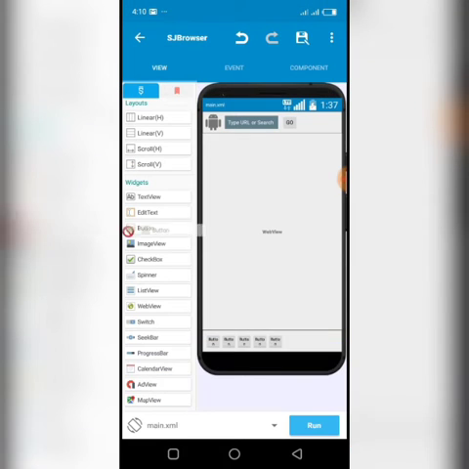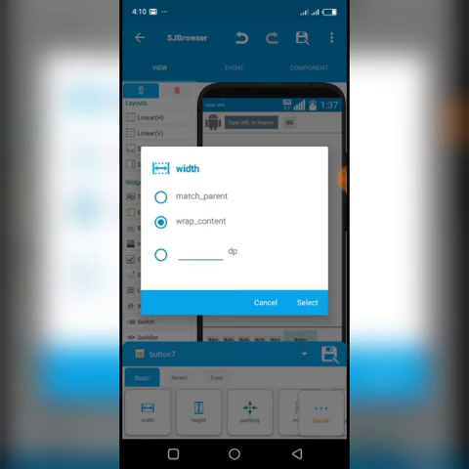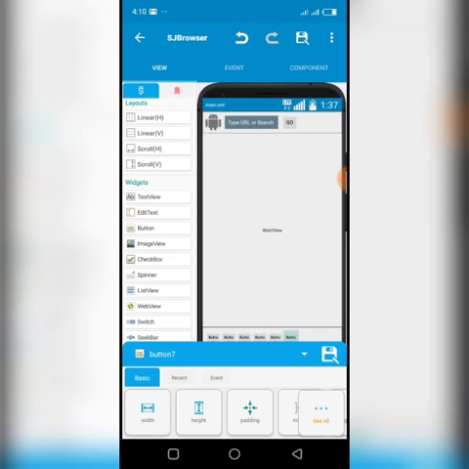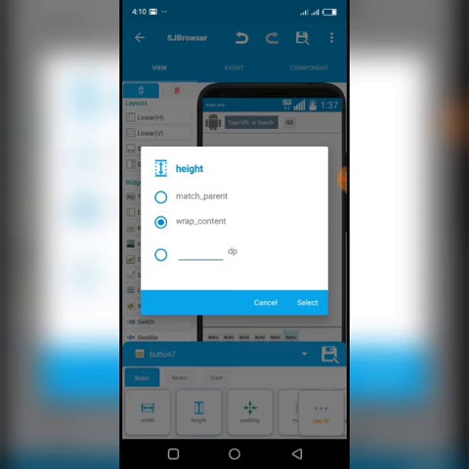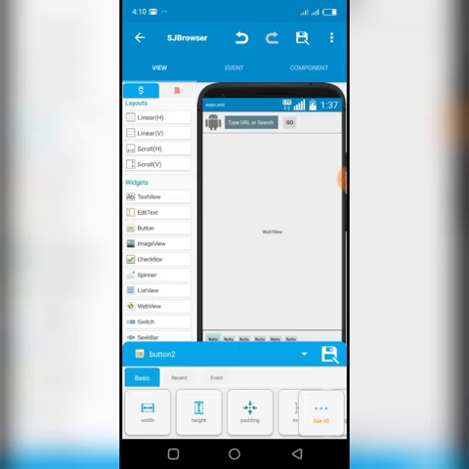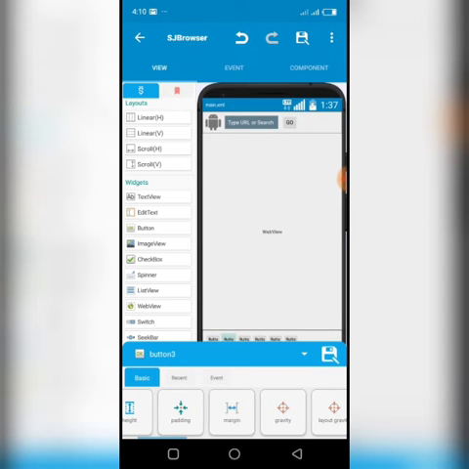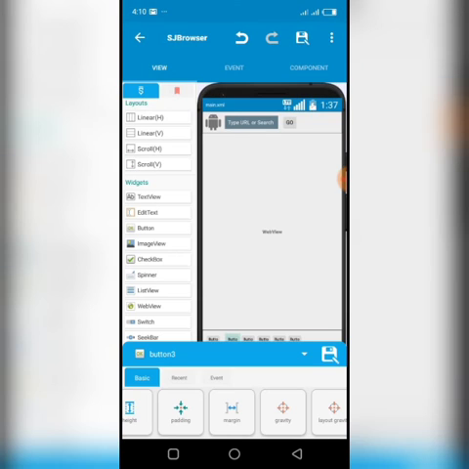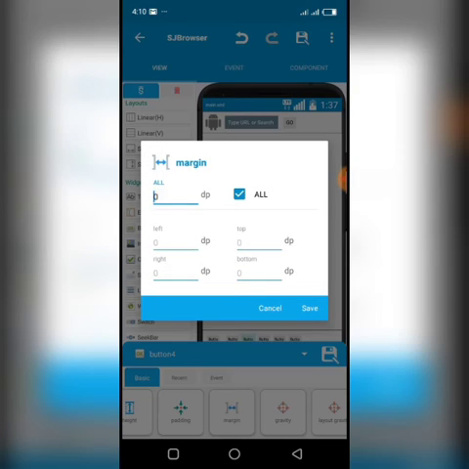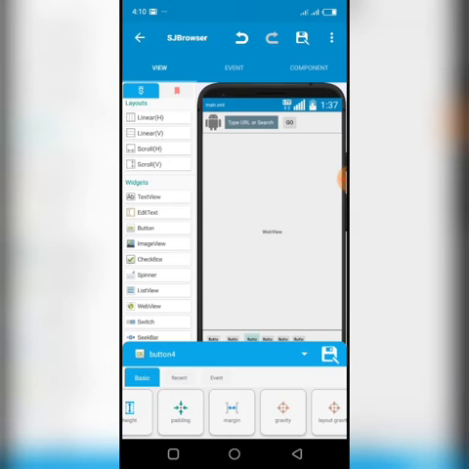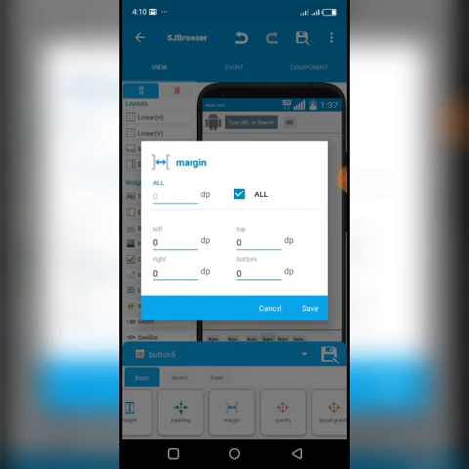So one more last button. Go over it again. Width 40. The height, 40. Now we go over for margin, so there'll be space, make it 10. Margin for button 4, 10. Save. The next button, 10.